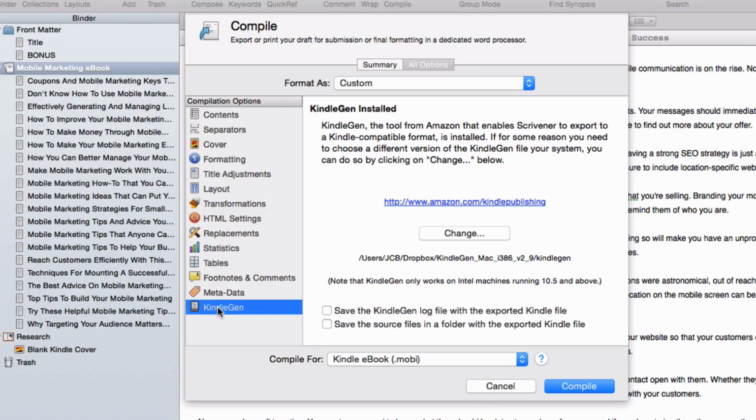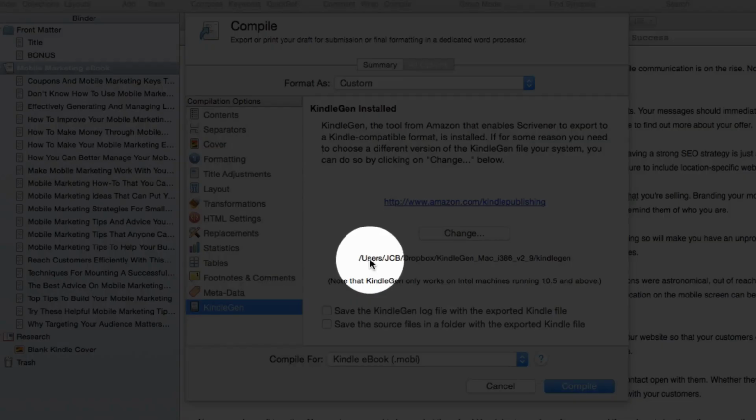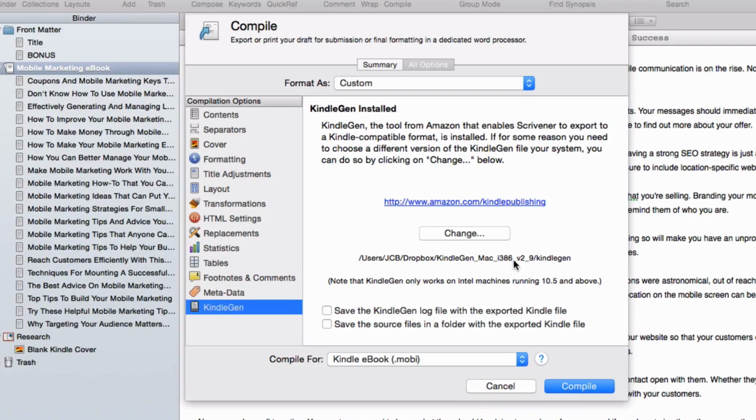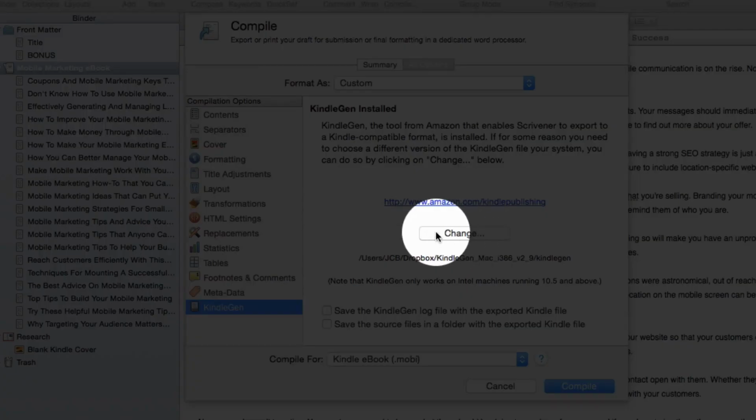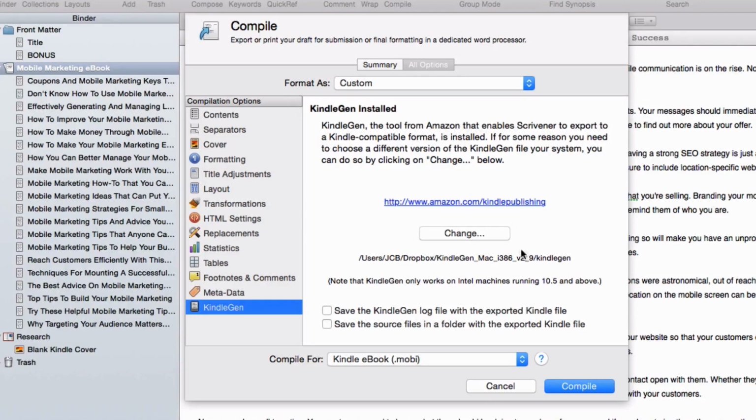Kindle Gen, if you're going to do this, it means that one of the things you can do is download from Amazon a piece of software called their Kindle Gen engine and sit it on your computer, and you'll notice I've actually installed it in my Dropbox. Kindle Gen Mac i386 version 2.9. This is a special piece of software that Amazon gives you for free, so you can follow the instructions on Amazon about how to install it, and then when you come in here you tell it where to find it. See? Change. So what you do is you point it at it.